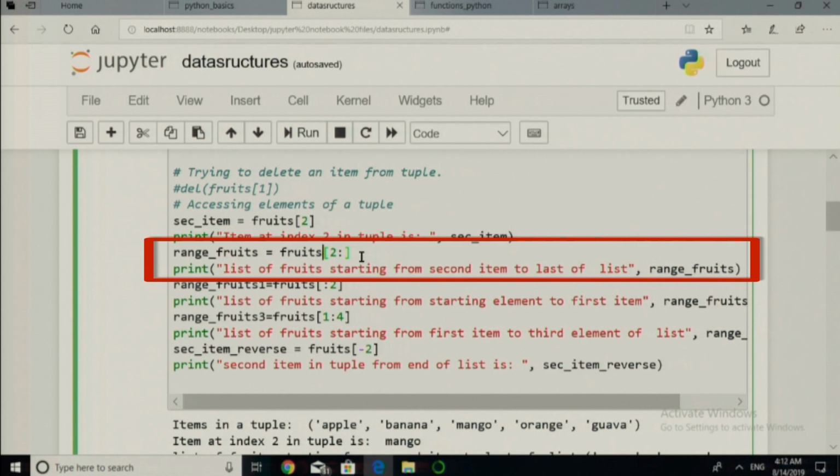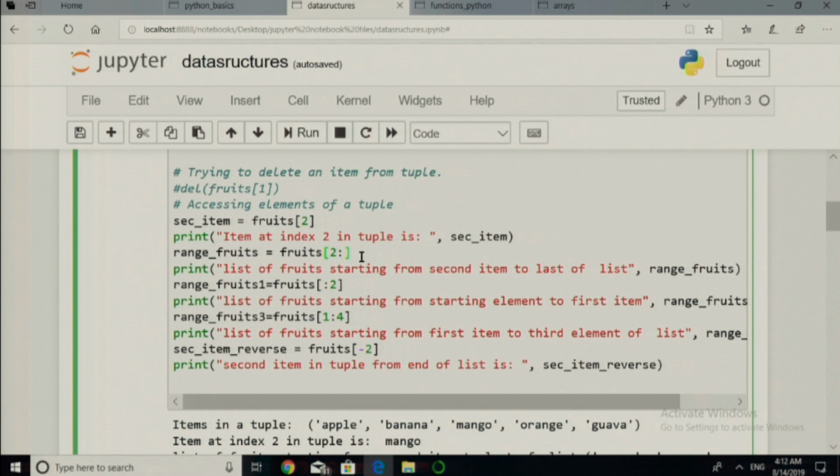You can also specify both the values like fruits within square brackets 2 colon 4. So it will start from the second index value and it will just go up to the third index value, skipping the last index value, that is 4. So it will extract all the values starting from the index 2 to the end of the list. In the next syntax, we have tried to extract all the values which are starting from the first value in the tuple and ending up to the second index.